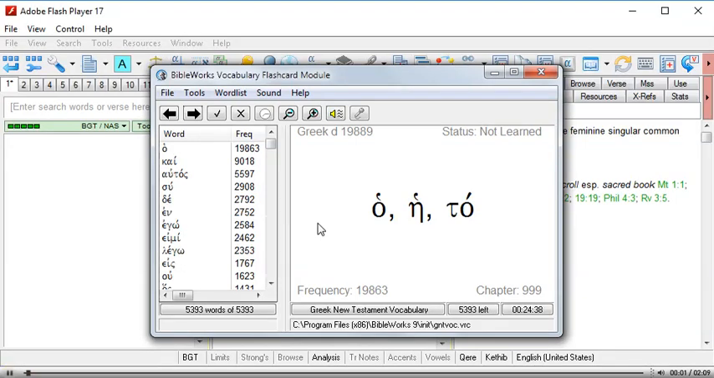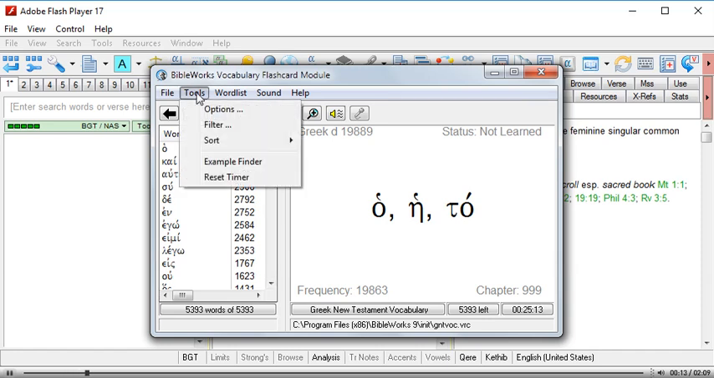At times you may wish to review the vocabulary for a particular book or verse range. To do so, we'll set a filter for your vocabulary flashcards. Go to Tools and Filter.